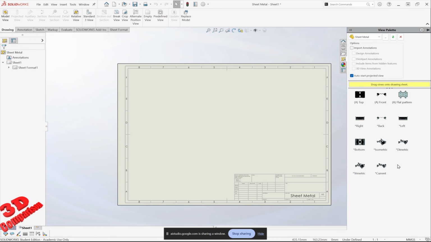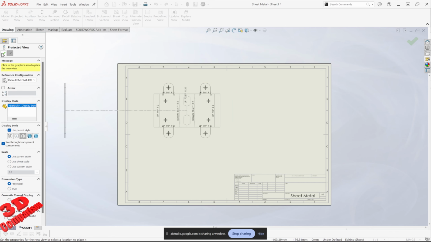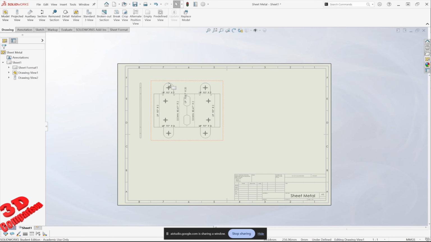Yes, and if I want to add the flat pattern for this sheet metal part, do I find that over here? Yes, the flat pattern view is available on the view palette. It's labeled flat pattern. Just drag that, okay, onto your sheet. Great, you can click and drag that flat pattern view onto the sheet. Then you can position it where you would like.